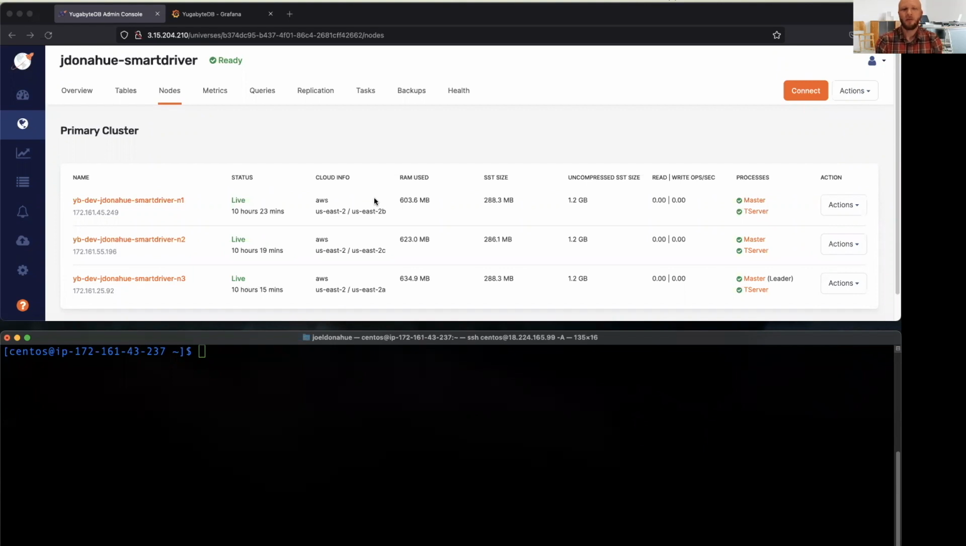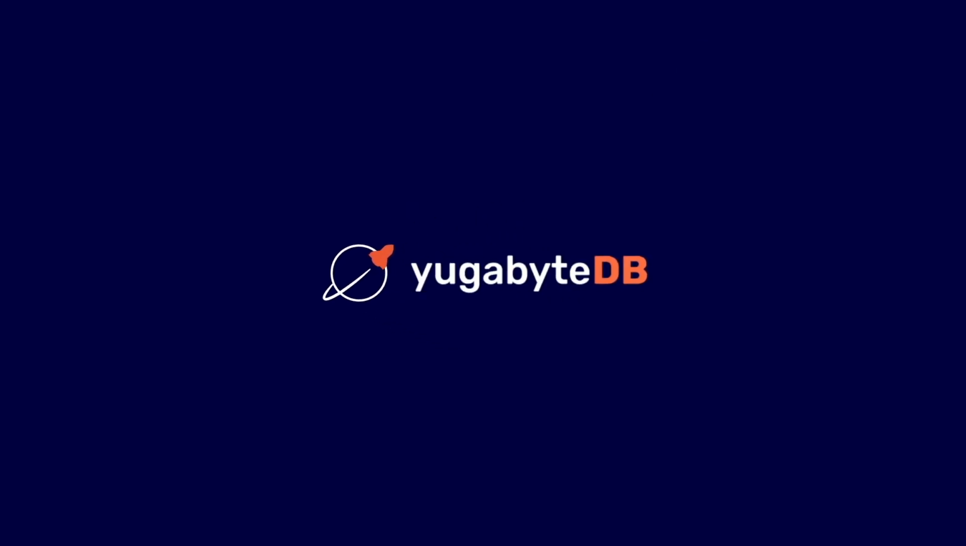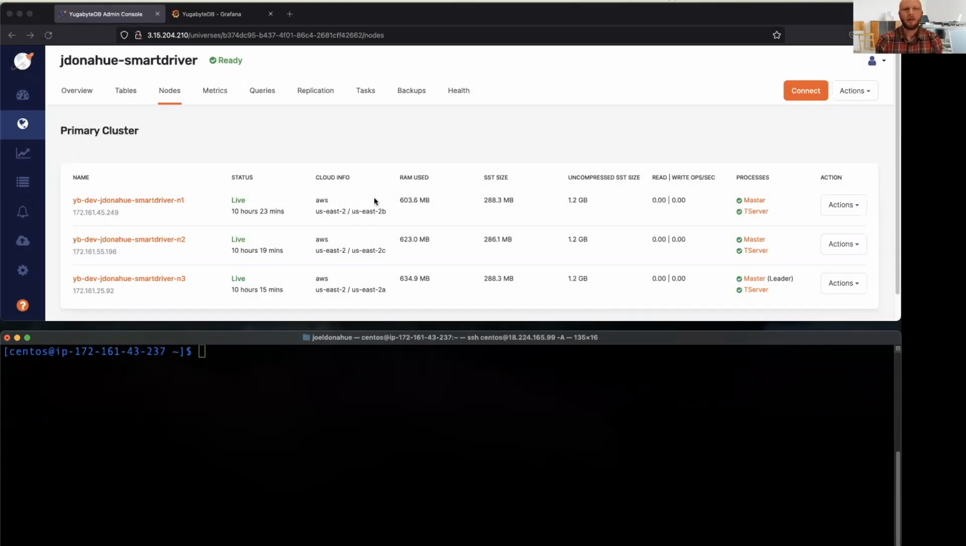Today, I wanted to give you a demo of our smart driver. So why do you need a smart driver when working with YugabyteDB? Well, YugabyteDB is a multi-node distributed SQL database. This means you have a full cluster of nodes to query against.